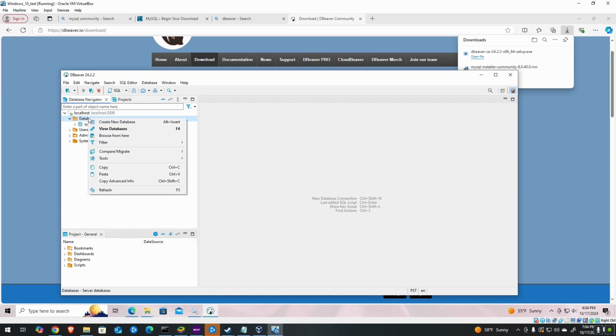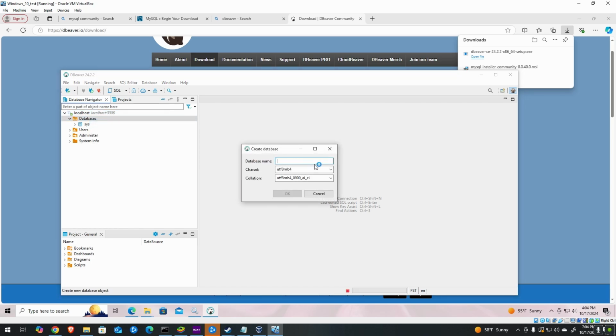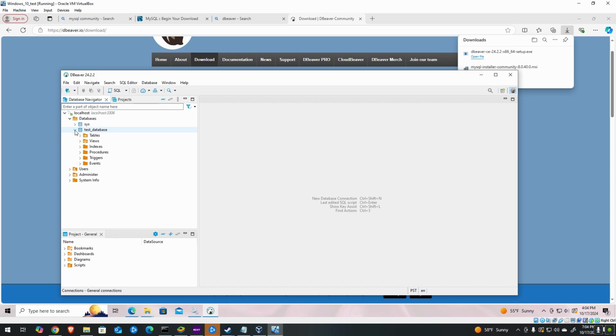And we don't really have any databases. So right click on database, create new database, and we'll just do test_database, and then click OK. So now we've got a database here, and it doesn't have any tables. So we're going to make a MySQL table.